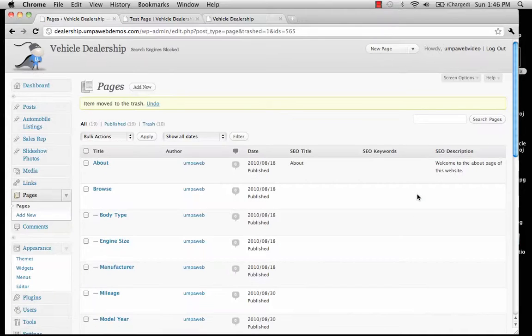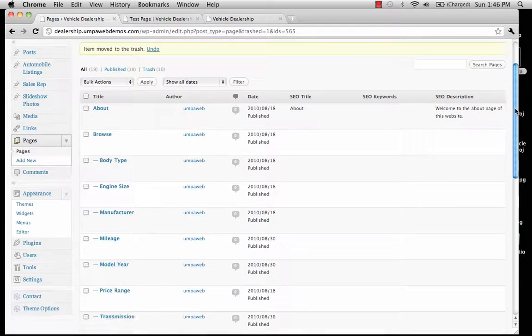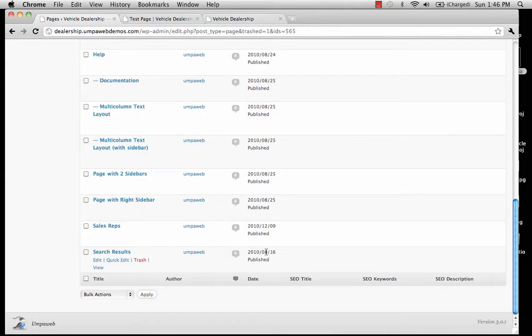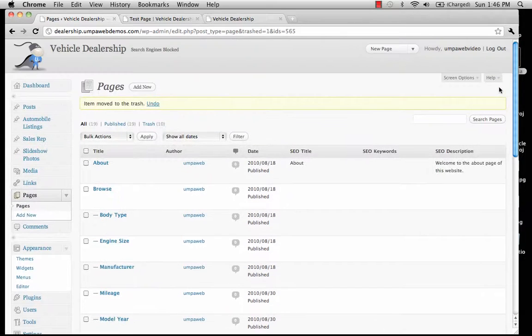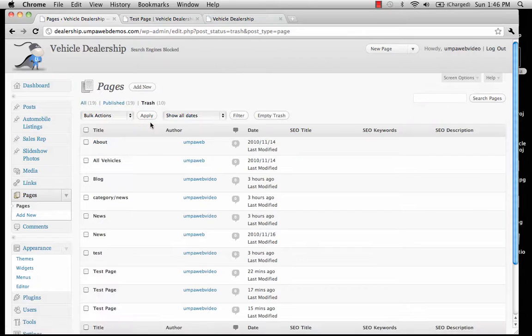That will delete the page and it'll take you back to your inventory of pages where you'll see that page is no longer available. But if for some reason you ever want to recover a page that you've deleted in the past, you can hit the trash button up here and you can find your test page that you deleted previously here in the trash inventory. And you can hit restore to bring it back or to delete permanently.